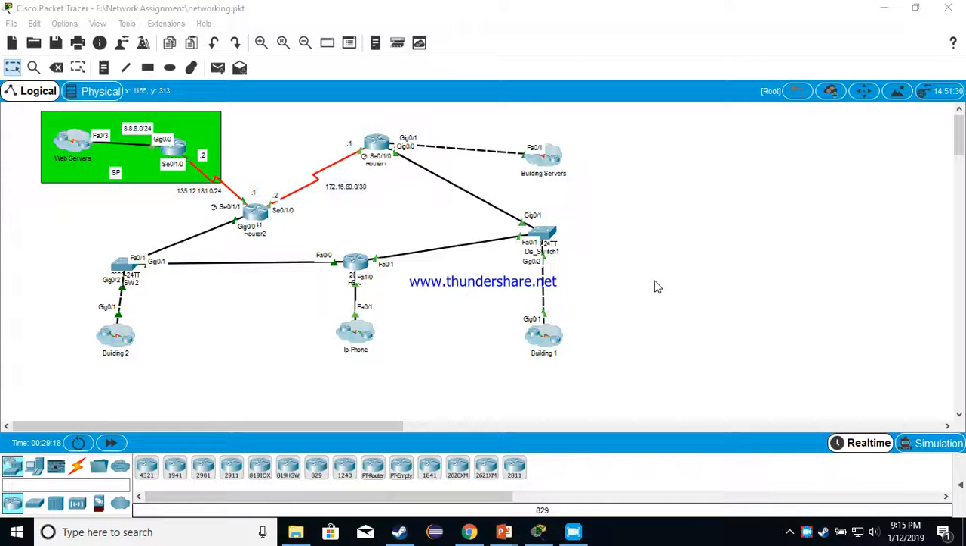Hello everyone, this is a small network design which I made for my assignment. In this assignment we are given the task to make a network design for our enterprise having two different buildings. So let's hop on to building 1 and see.